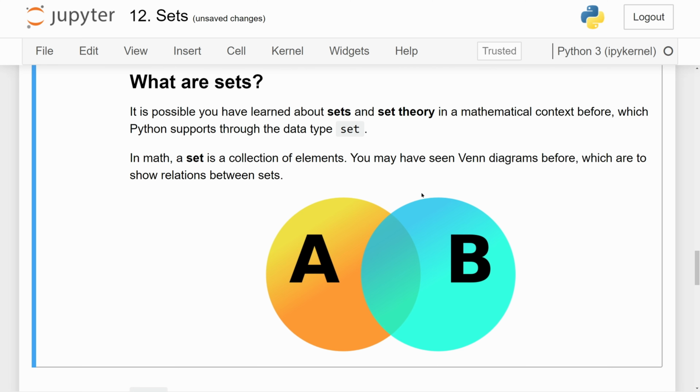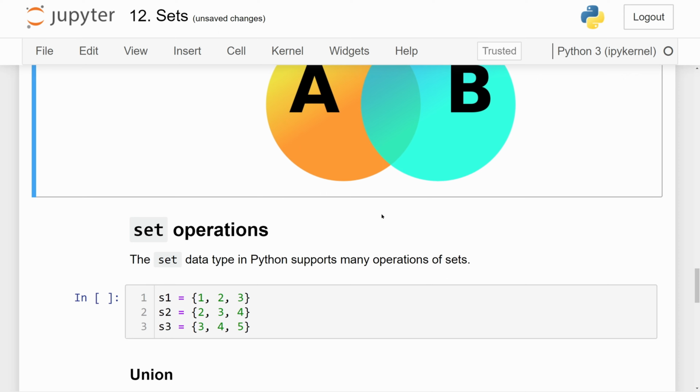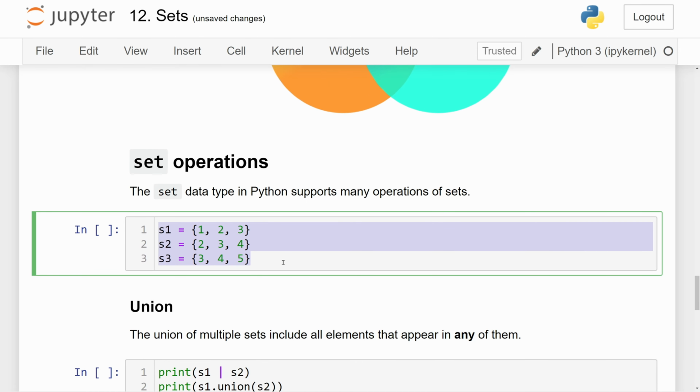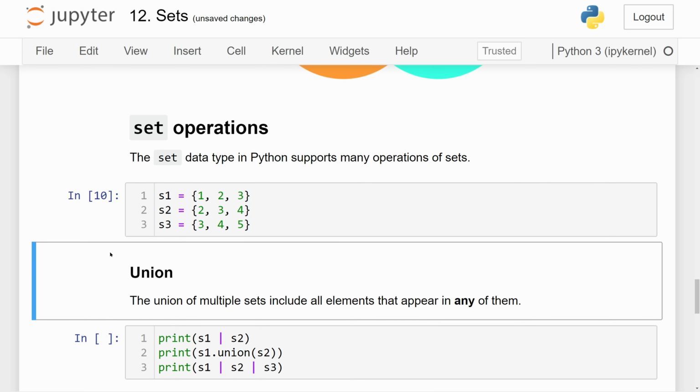You may have even seen a Venn diagram, such as this one right here, before, and these are used to show relations between two sets. We have a set A and a set B. We're going to show some operations of sets in Python using these three examples right here. So S1 will store the values 1, 2, 3, S2, 2, 3, 4, S3, 3, 4, 5. If I run this, okay, perfect.